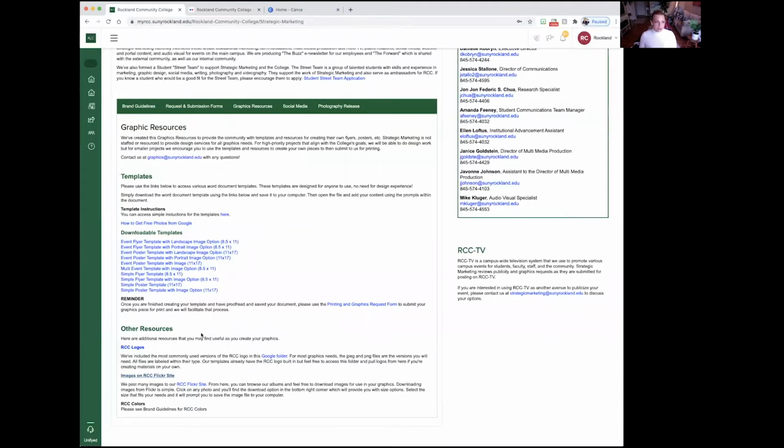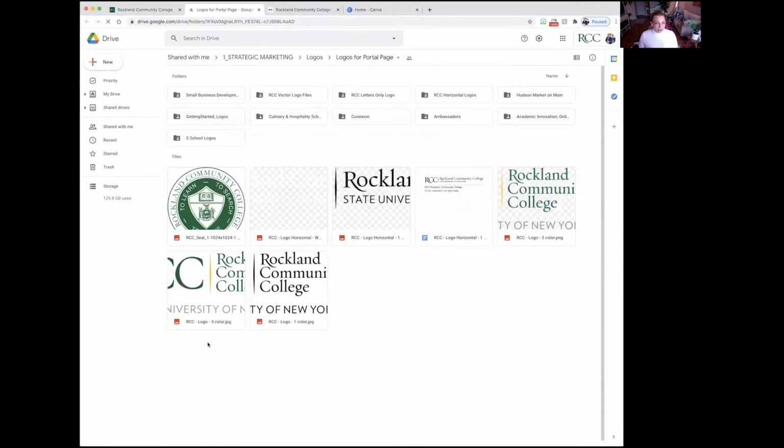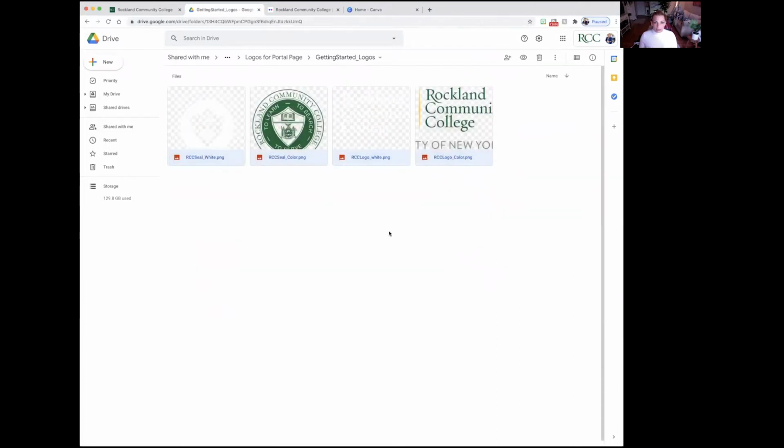The next thing we're going to do is find the logos. On that same Graphics Resources tab, at the bottom under Other Resources, you're going to hit RCC Logos. Before this, I actually created a folder just for today, and I'll leave that up here. It's going to be Getting Started Logo. You're going to click that. This is going to have all of the logos that you really need. It's the white version so that if you're going to be using it on a dark background, you can use those. And the color version, so if you're going to be using it on a white background or a light background, you can use those.